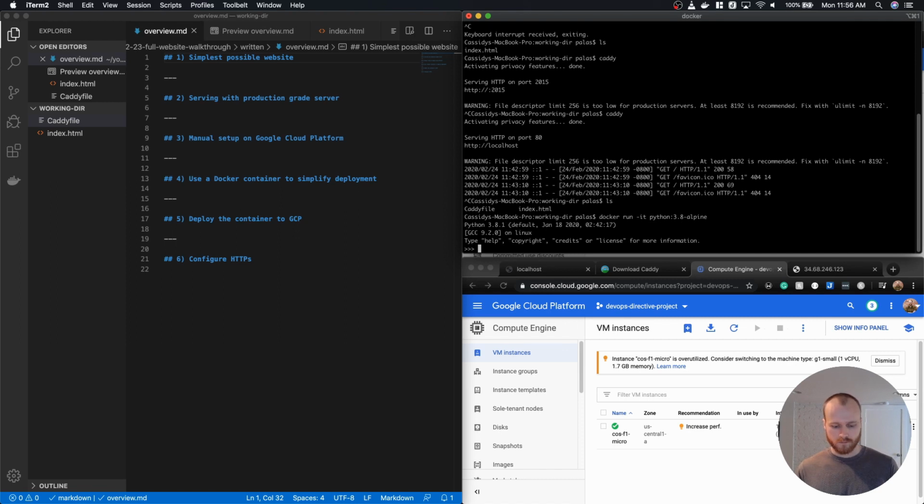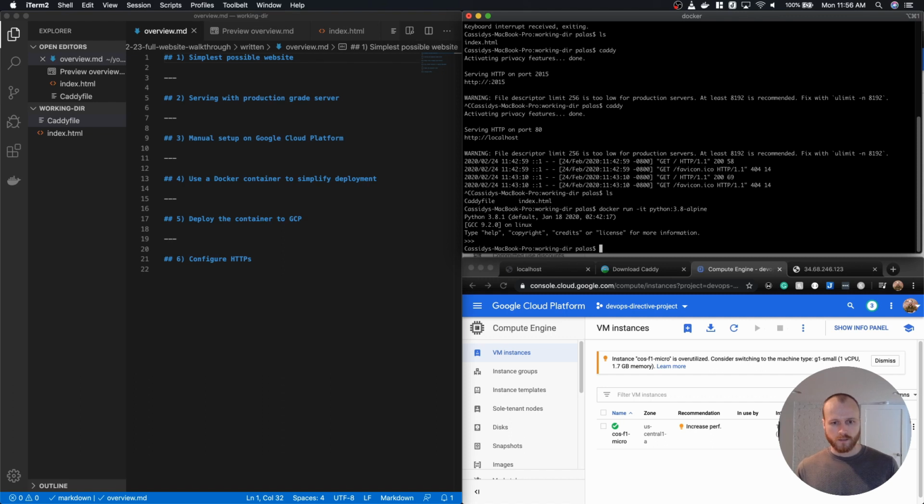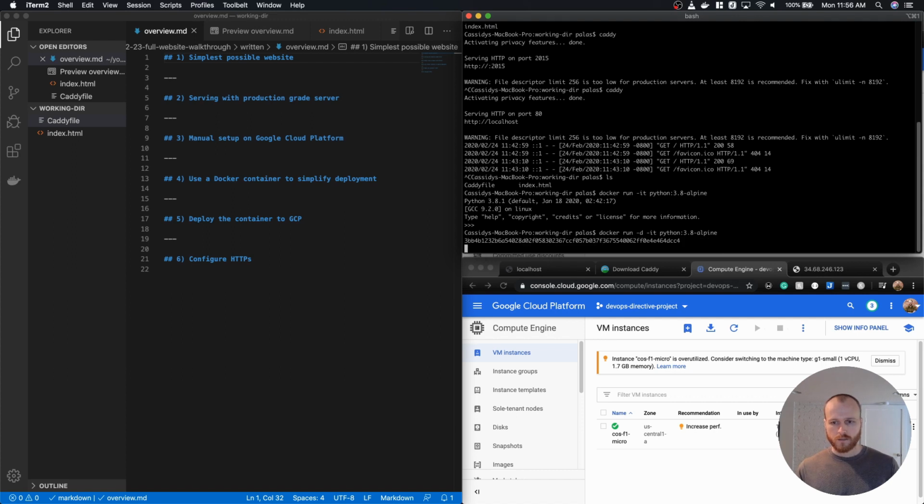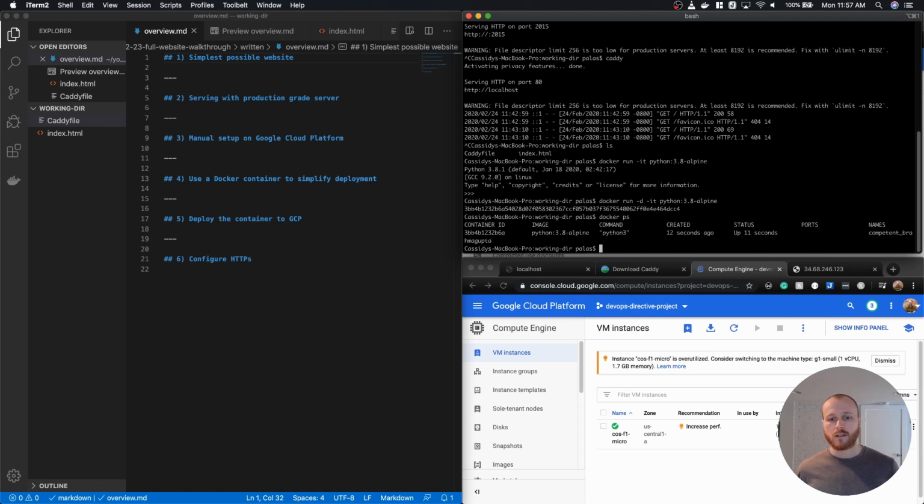So that gave me an interactive shell. I actually want to do this. So that -d flag runs it as a daemon, such that it returns and I can then connect to this after the fact. So now, if we do docker ps, it'll list all of the currently running containers. This one is based on that Python 3.8 image, and we can see that it was created 12 seconds ago.